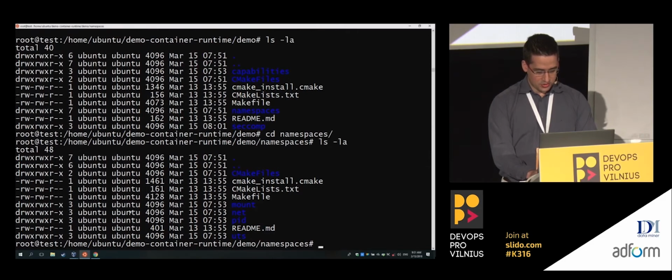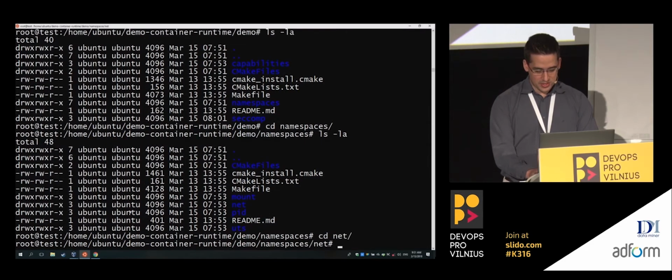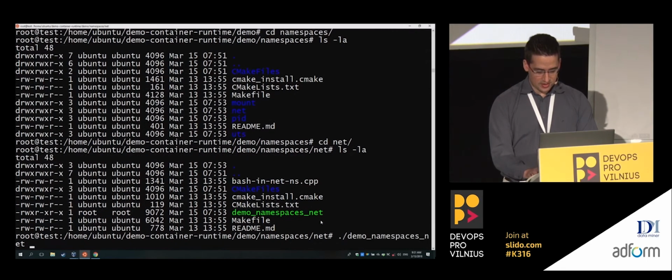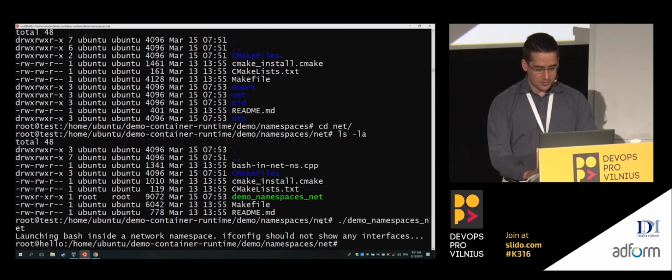What I'm going to do is take a look at the network namespace. What we have here after compilation is one binary. Going to run this demo. And it's telling me, okay, now you're in a bash that's in a namespace. And you see I'm still root user and everything.